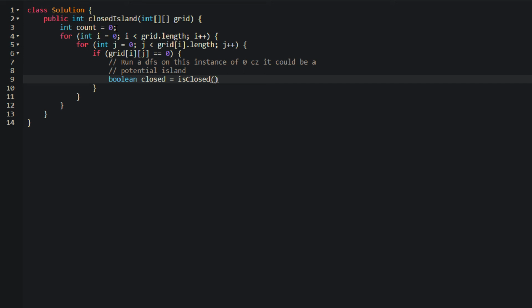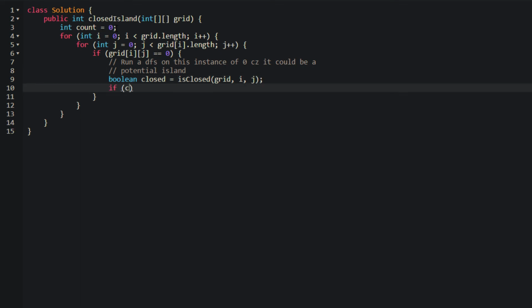We haven't made it yet. We'll make it soon. Bear with me. And then we pass the grid, we pass i and j into it. And then we can check if closed. If this returns true, then we increase the count plus 1. So now let's define the isClosed method that we just used here.